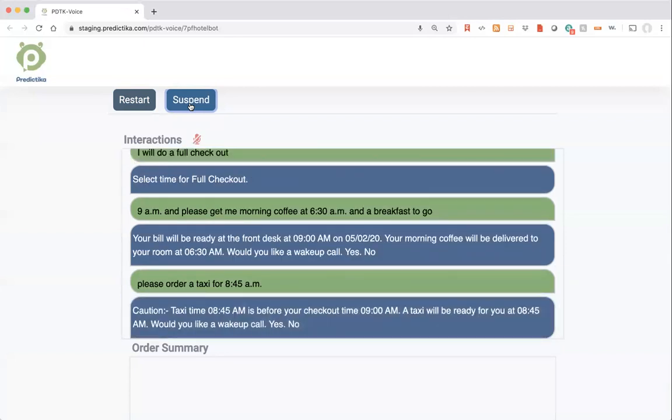Caution. Taxi time 8:45 a.m. is before your checkout time 9 a.m. A taxi will be ready for you at 8:45 a.m. Would you like a wake-up call?